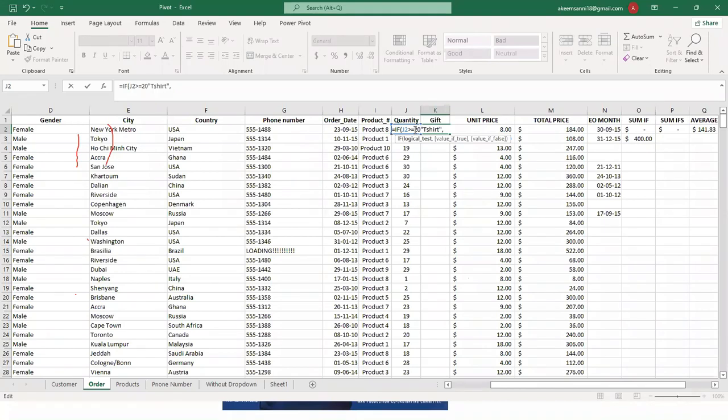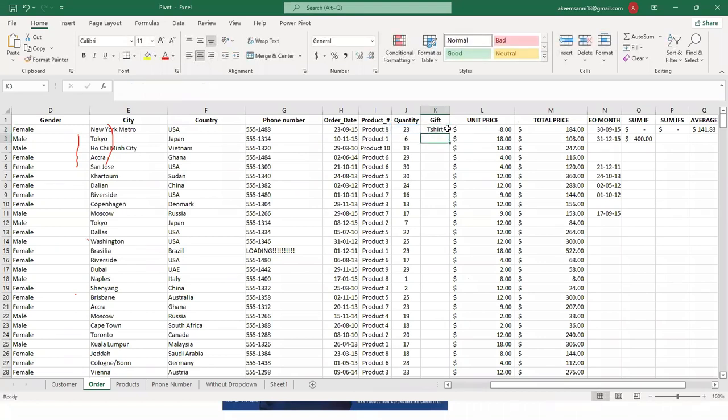Sorry, I did not finish my logical test. If the value in J2 is greater than or equal to 20, then the first thing you should write is t-shirt, and the next thing to write is handkerchief. So if the value is false, you should write handkerchief. I'll close my quotation, then close my bracket and press enter. That is how that works.